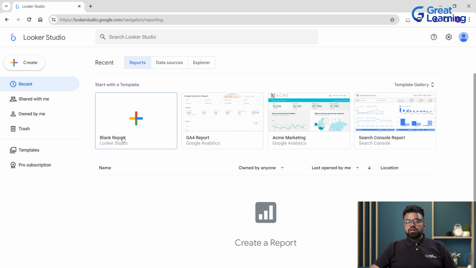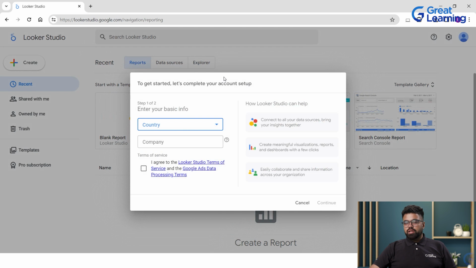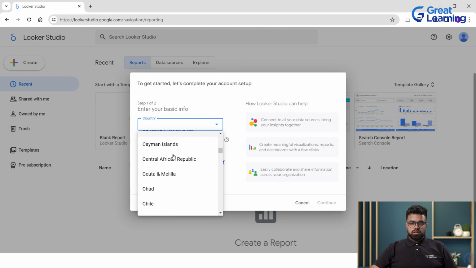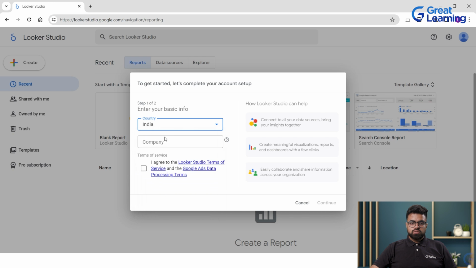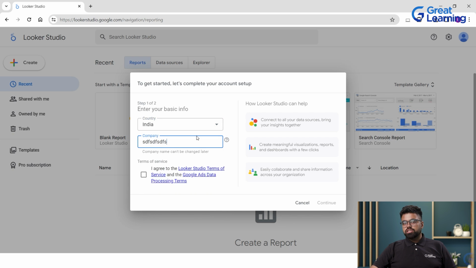We click on something known as blank report over here, right? If I click on it, it would ask me for an account setup. So this was a basic interface. First, I need to add the basic information. I'll choose the country, India. Company doesn't matter, you can change it at the end. I'll just give it a random number.